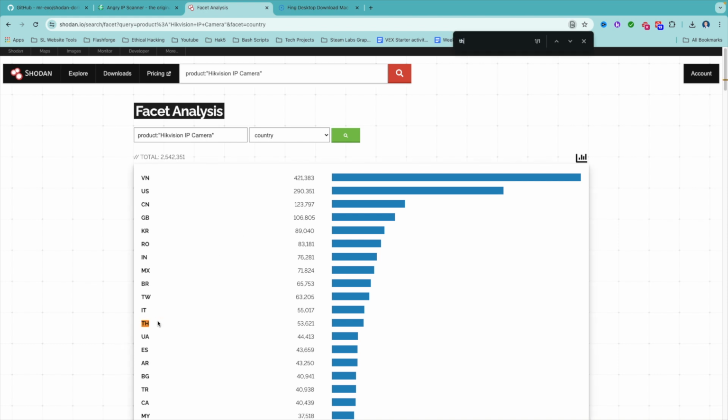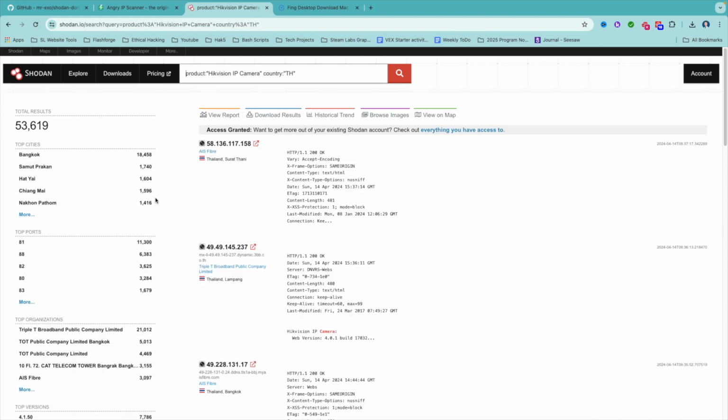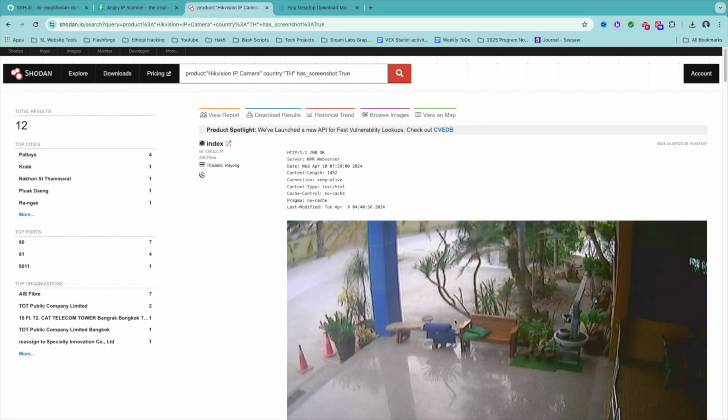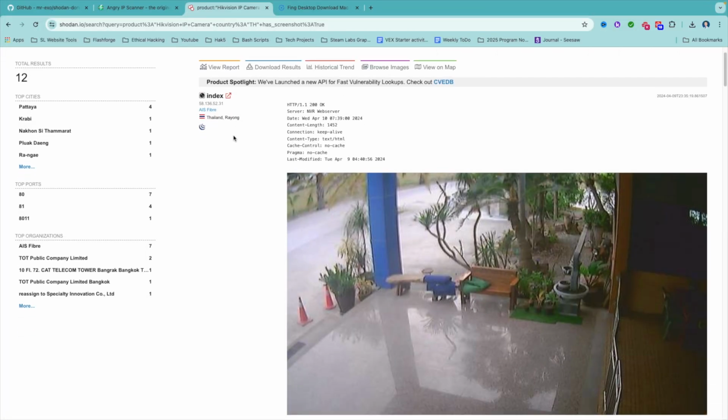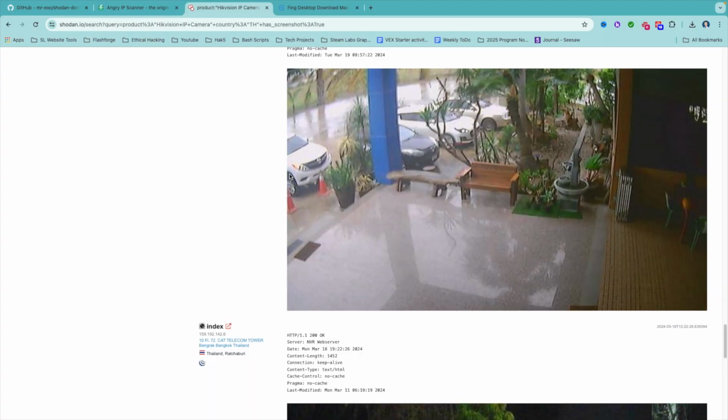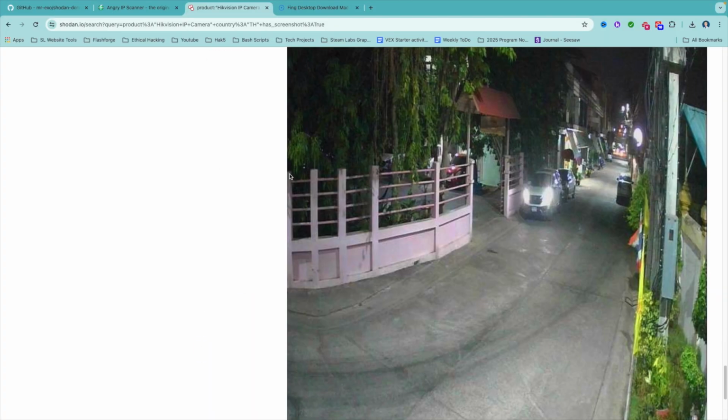And here we'll be able to see Shodan has indexed around 53,000 cameras, which are of a HIK Vision brand in Thailand. Again, we could change that search filter to be has screenshot and then true. And here we're able to pick up a camera based in Rayong. Again, they're using AIS fiber for their internet provider, as well as some other results which I'm scrolling through here.